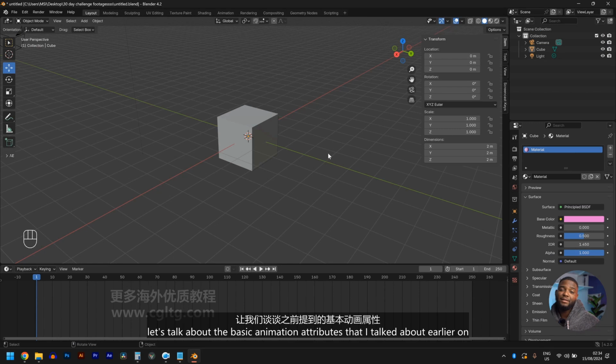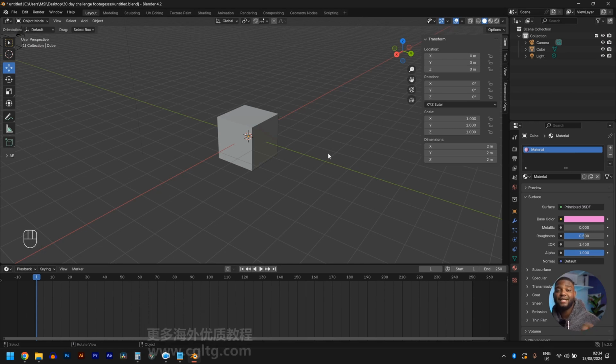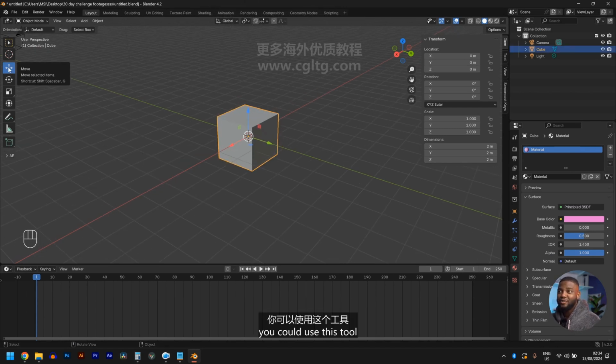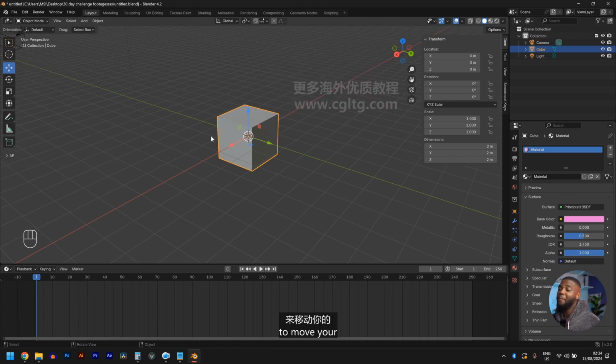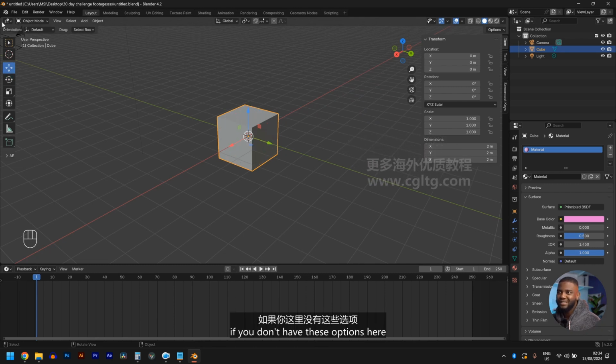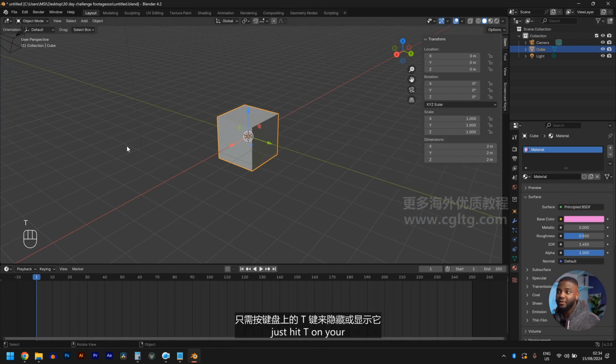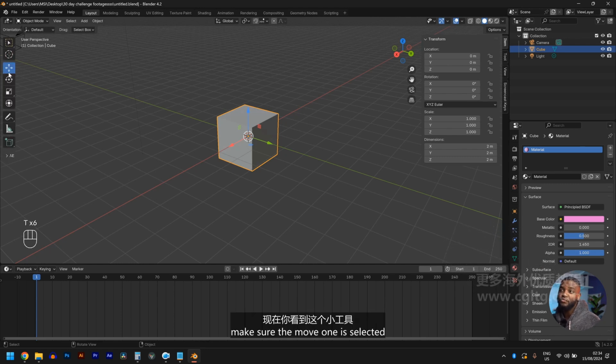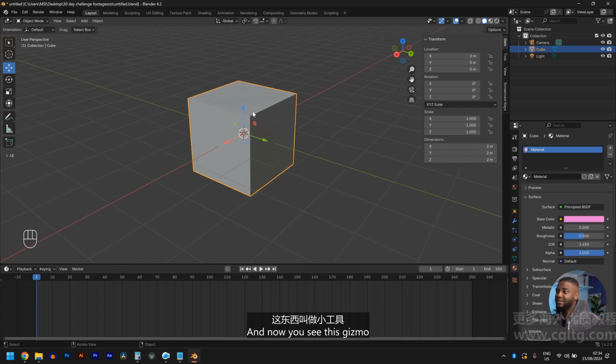Now let's talk about the basic animation attributes that I talked about earlier on. That's location, rotation, and scale. How do you do that to your object? So in object mode, just like this, you could use this tool, the move tool, to move your objects around, to change the location. If you don't have these options here, just hit T on your keyboard to hide or unhide it. So make sure the move one is selected, and now you see this gizmo. Wherever you see this red, green, and blue XYZ axis is called a gizmo. This one here is also called a gizmo.